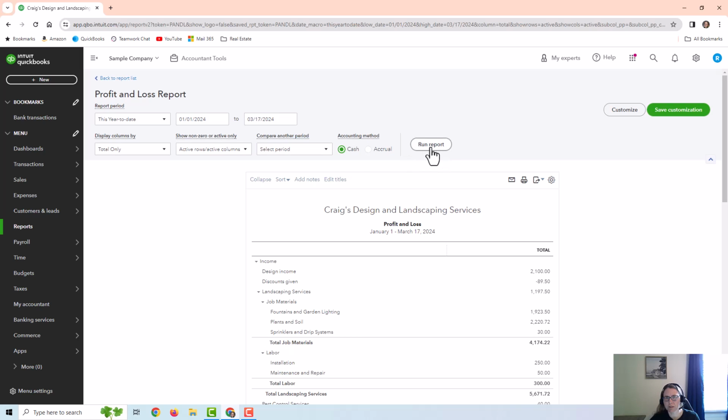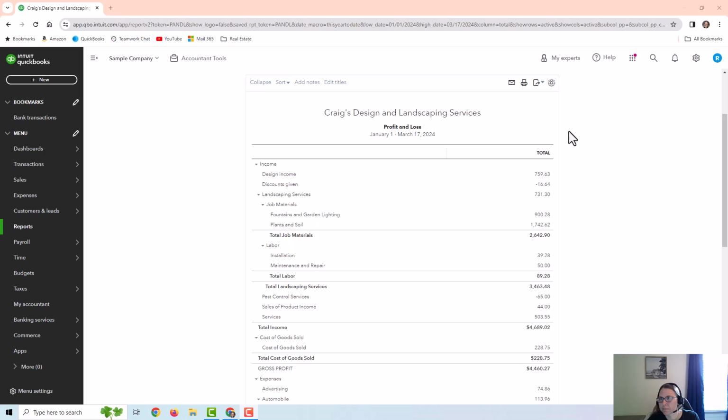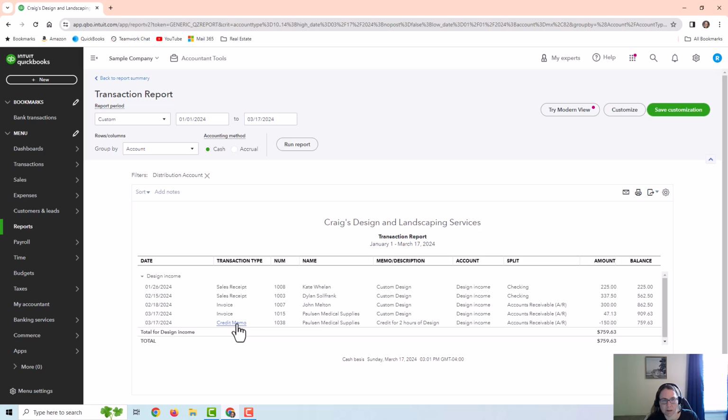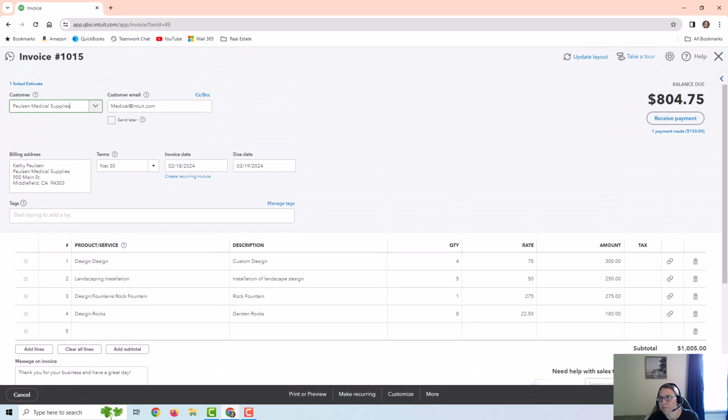Let's see what this looks like under cash basis. So if I go back to design income, I can see the $150 credit memo, but under the original invoice, I only see $47.13 of income here instead of the $300. And let me just click on that invoice so we can go look at it. I just want to point out here that this invoice is showing as partially paid from that credit memo. There's still an open balance.